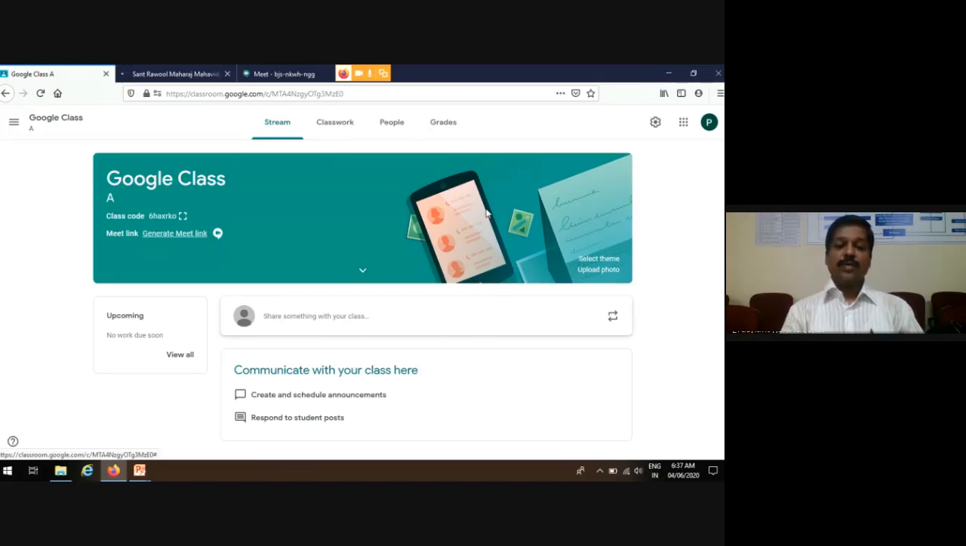Now, once you log in over here, on this side, you will get the upcoming events that you have created or your colleague teachers have created. And here it will show how many assignments or notes you have given. Now, look, this is what is called a stream. So within the stream, we will get alerts about all the things within the classroom.